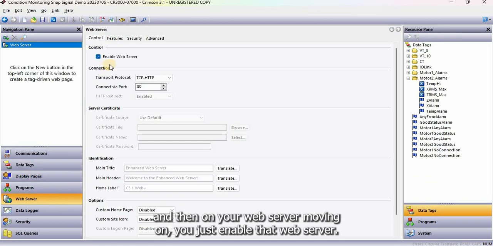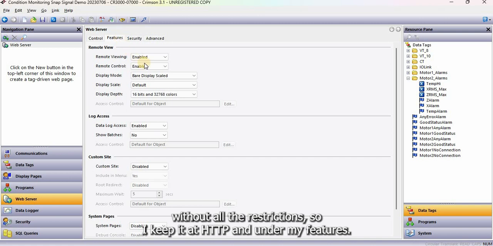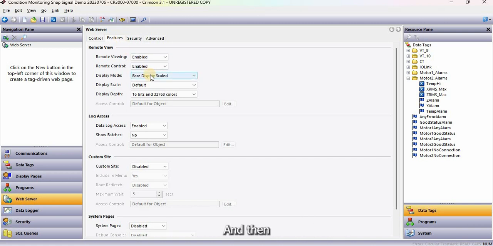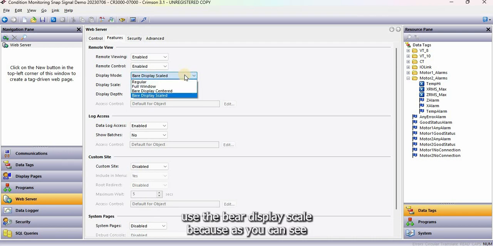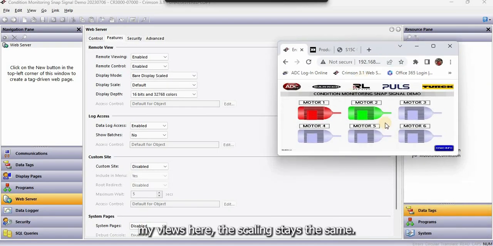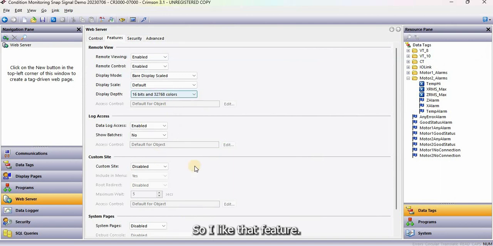And then on your web server, moving on, you just enable that web server. I like to have it without all the restrictions, so I keep it at HTTP. And under my features, you have to enable the remote control and the remote viewing. And then Joe and I do like to use the bare display scaled, because as you can see, when I maximize and minimize my views here, the scaling stays the same. So I think that's really cool. I like that feature.